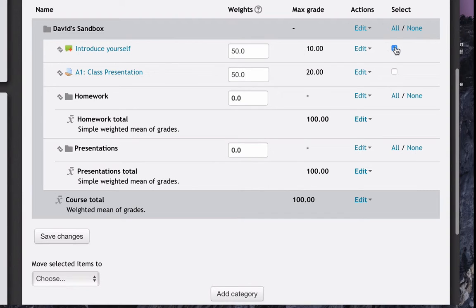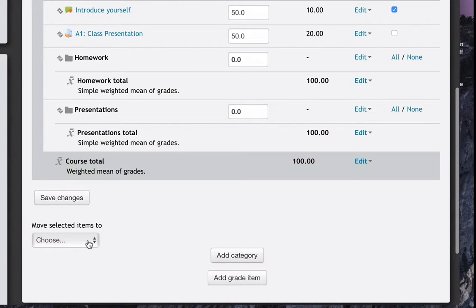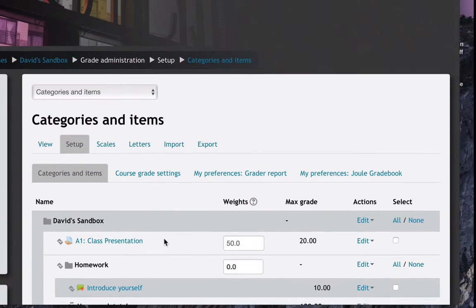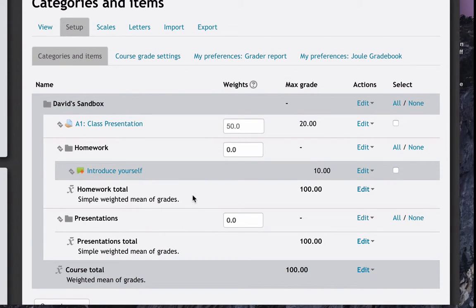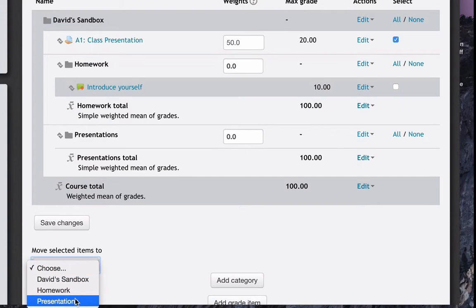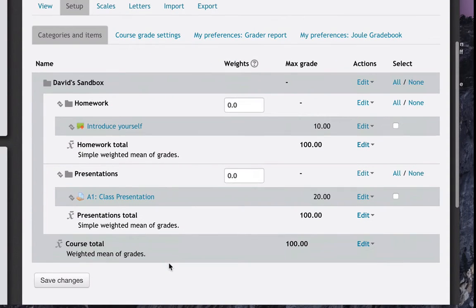And to move it, I simply click on the checkbox next to the assignment and go to the pop-up menu, Move Selected Items To. Click Choose and choose the category I want to put it into. And it automatically puts it into that category. So the Introduce Yourself has gone into Homework. And I'm going to do the same with Class Presentation. I'm going to click on that and I'm going to move that into Presentations. And so now my two assignments are inside these categories, which do not have any weight.